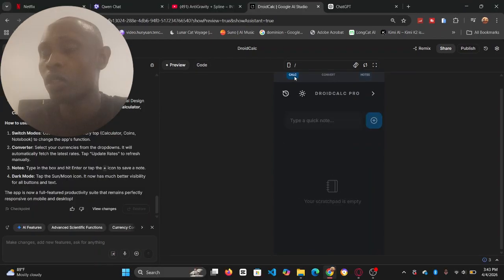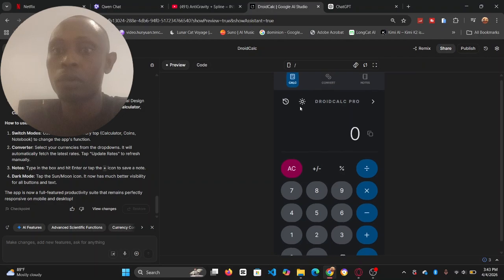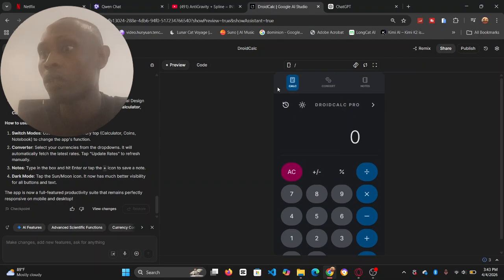The features we needed, but we have a problem, right? We have a problem with the dark mode. If I activate dark mode or light mode, everything still remains the same, which is not supposed to be so, right? So I want to fix this. I want to tell it to remove that dark mode.